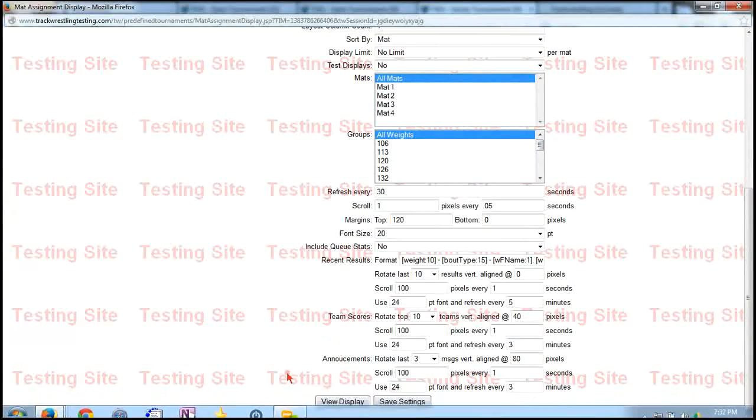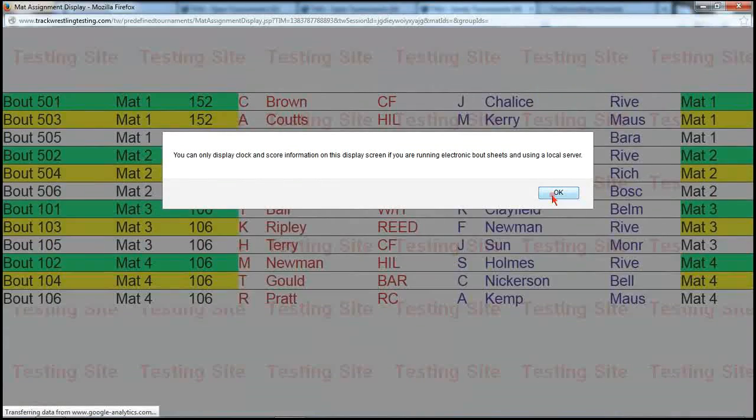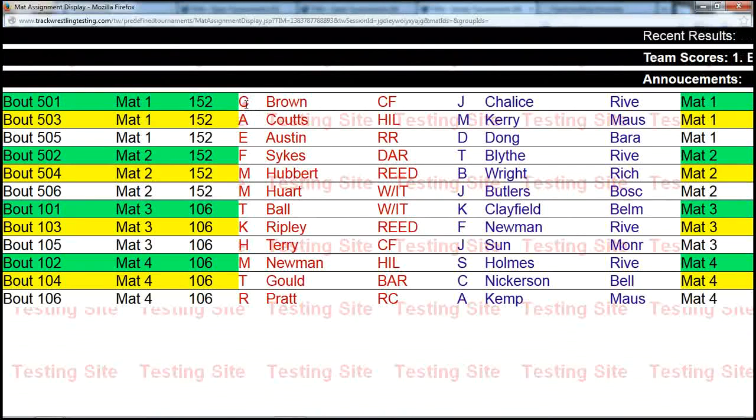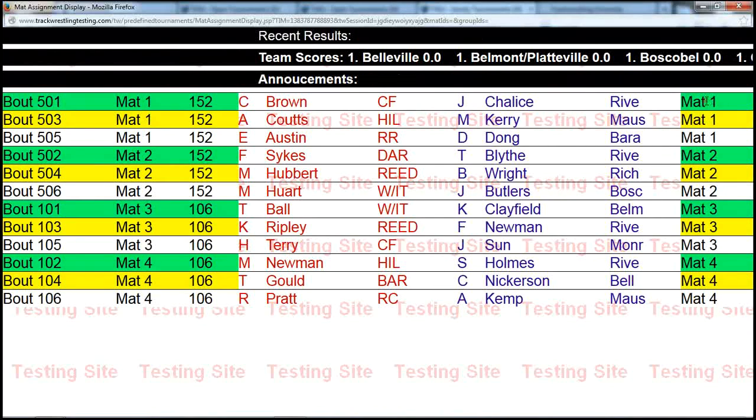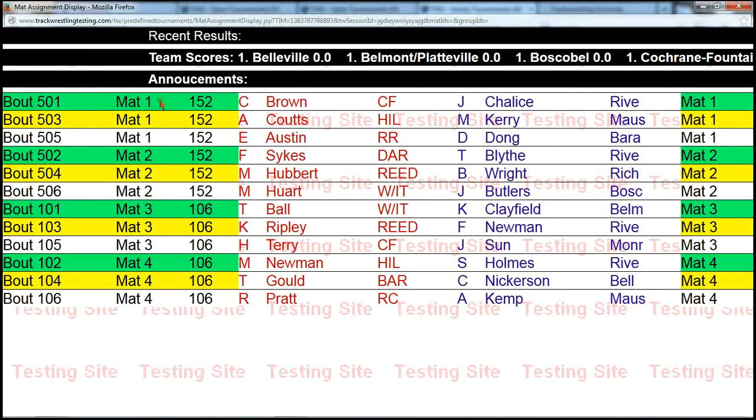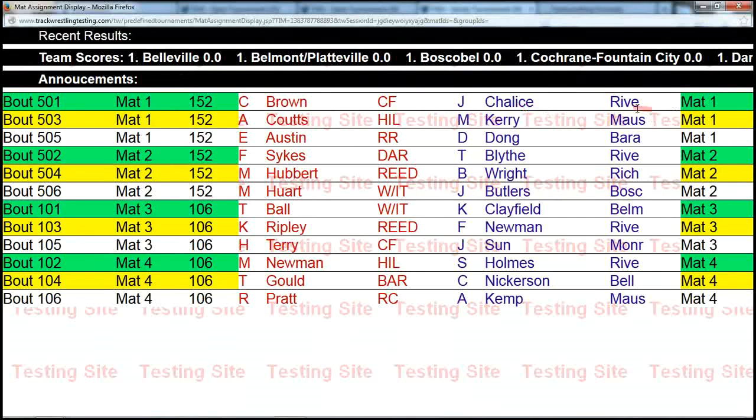If I go to view it again, you'll see that I just put the first initial of the wrestler, their last name, and then the abbreviation for their school. So this is the matchup. I put the mat over on this side just because it's my personal preference. It helps this guy over here see.